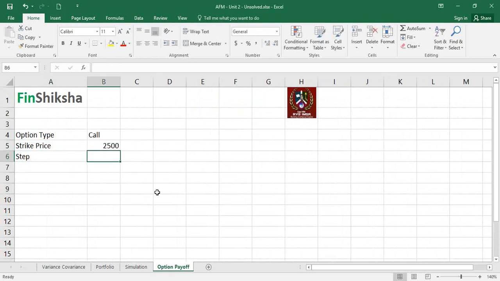What is step? I'm going to look at various profiles with a 50 rupee difference, right? So I'm going to look at 2450, 2550, 2600, 2650, 2700. That step or change in the strike prices that I'm going to look at is going to come from this. And there is some tenure, whatever the tenure is, that's okay. I will also type in the premium, which is 25 rupees, right?